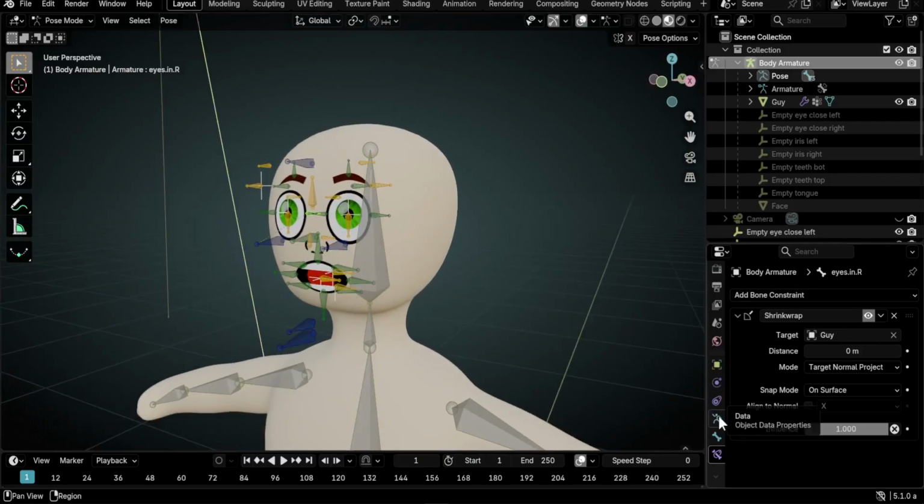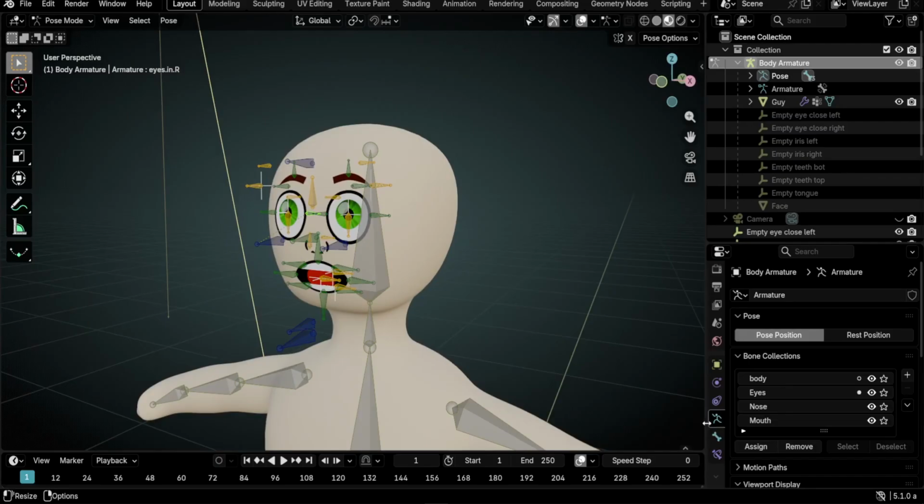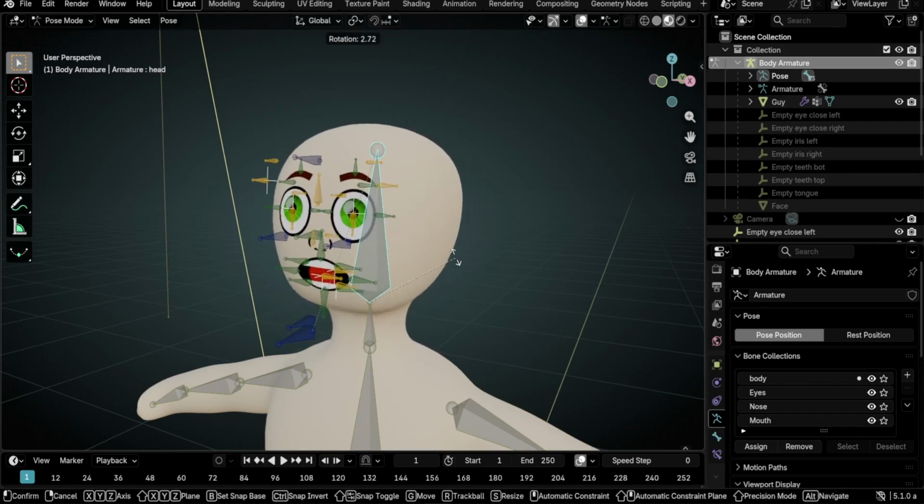Also, if you go under object data properties for the armature, you see that we still have our collections. We have a body collection, we have our eyes collection, nose collection, and also the mouth. So now again, we select the head bone and try to rotate, and everything seems to work.